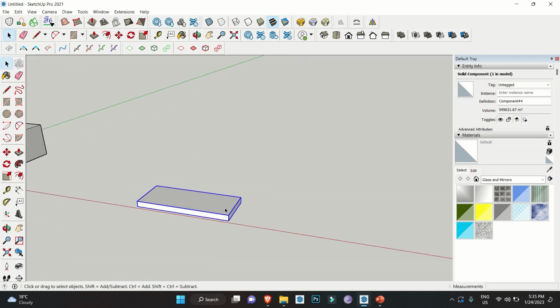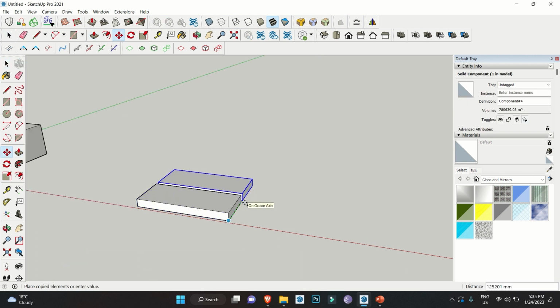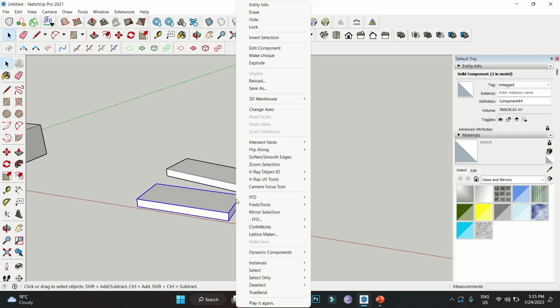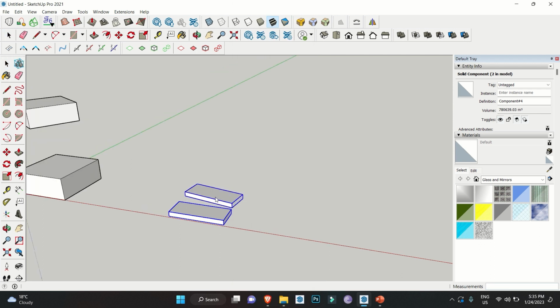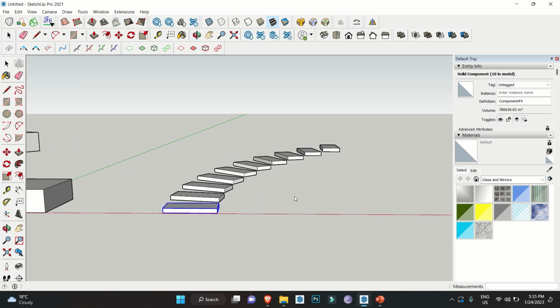Make sure your objects are in components. In this way, we make a copy and slightly rotate the object. Let's also increase the height a bit. Click on play again, select the second object and click multiple times to achieve the required result, as we got this small height angular type staircase.